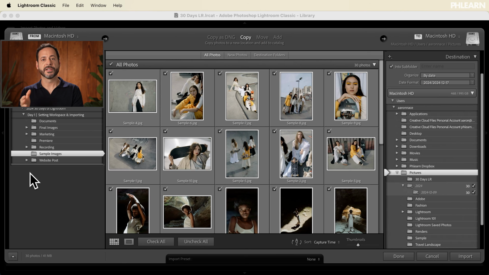But I'm mimicking the workflow as if I was importing from a memory card, because a lot of times in Lightroom Classic, that's exactly what you're doing. You're going to plug a memory card into your computer, bring your images into Lightroom, and then organize them and put them in the right place. So that's exactly what we're doing in this process.